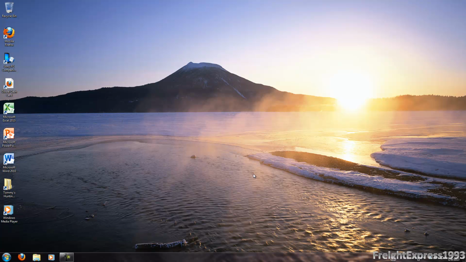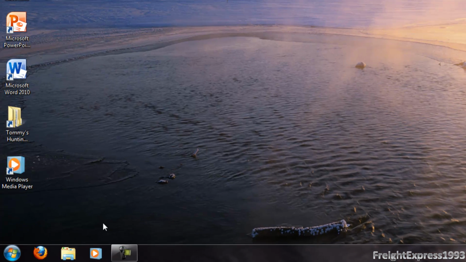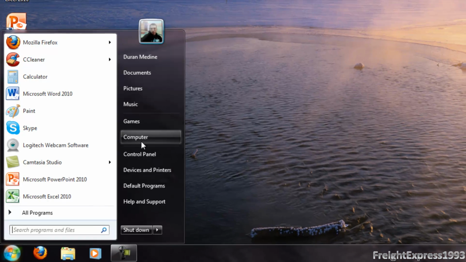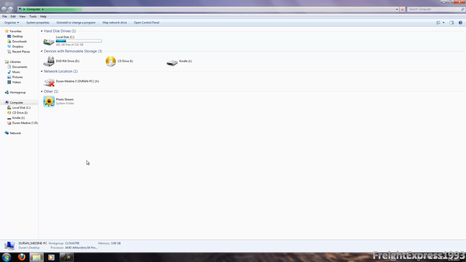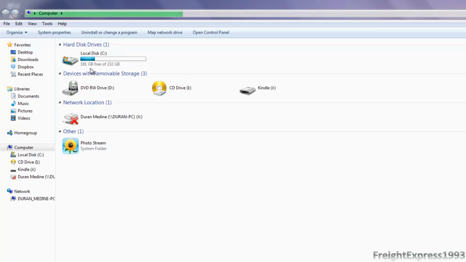I'm going to show you how to unlock some hidden themes in Windows 7, which are hidden by default, and I'm going to show you how to do that. You want to go ahead and go to Start, go to Computer, and you want to go to the drive that Windows 7's installed on, for example, local disk C.